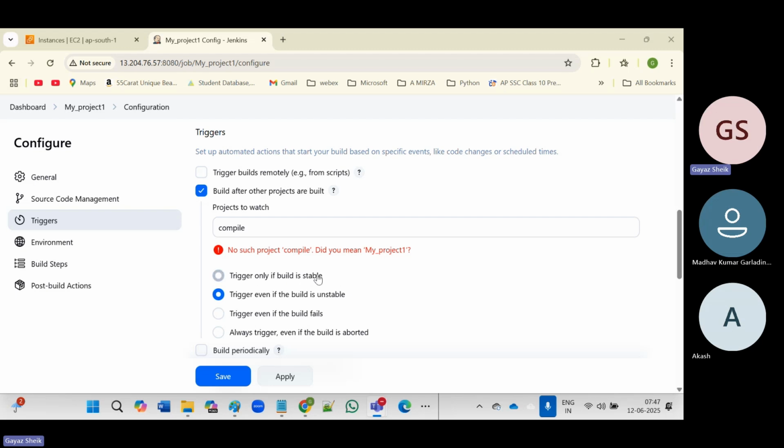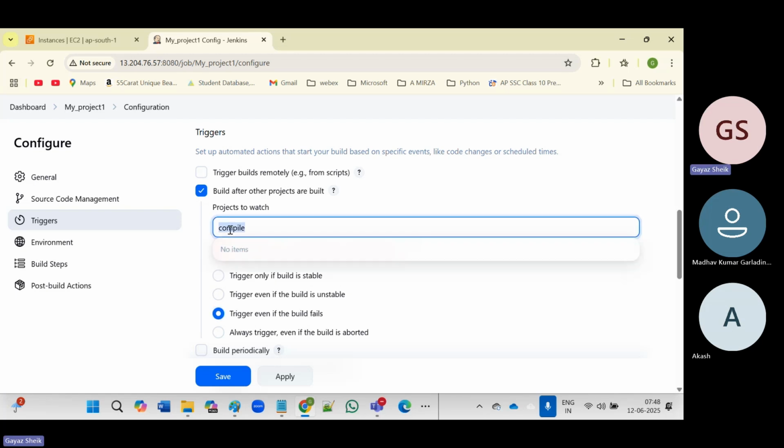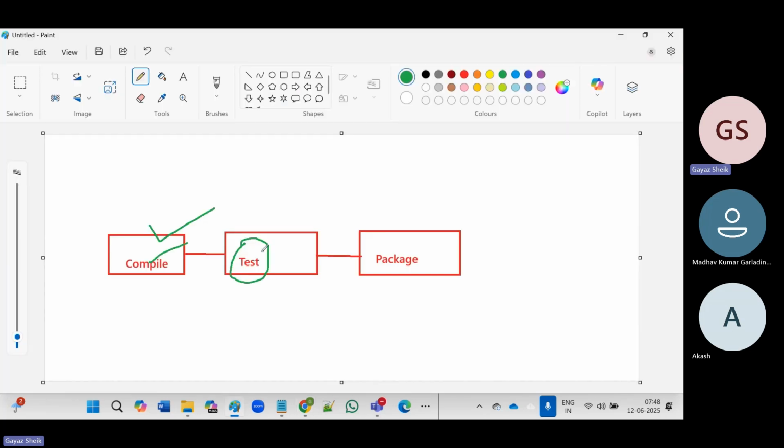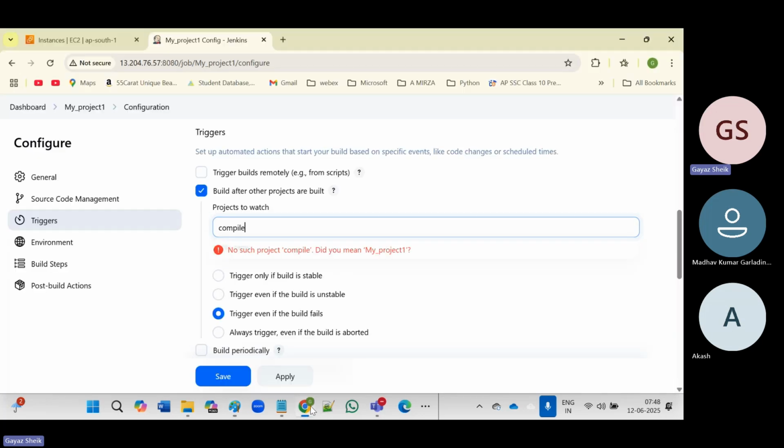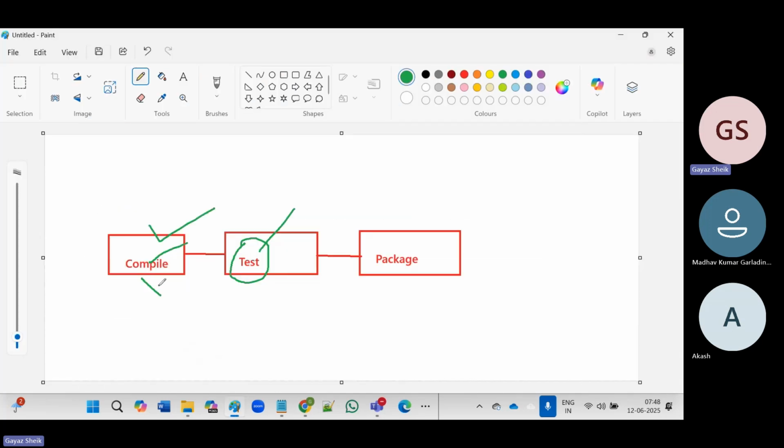Trigger only if build is stable, trigger even if build is unstable, trigger even if build fails. Which build? The compile build. If the compile build failed, we are not going to consider that, and we are going to trigger the test project. That is the meaning here. And always trigger, even if build is aborted. So if the compile got aborted, then also we are going to trigger the test project.